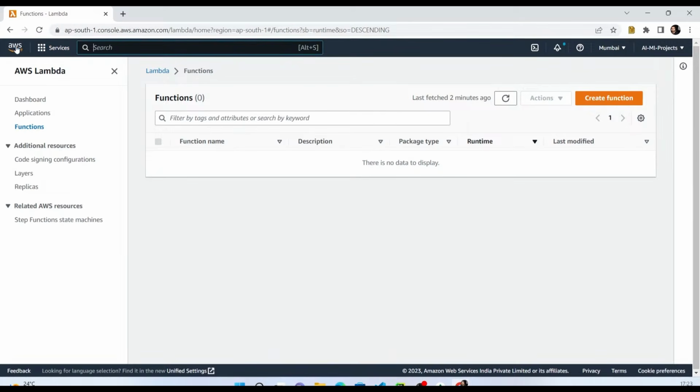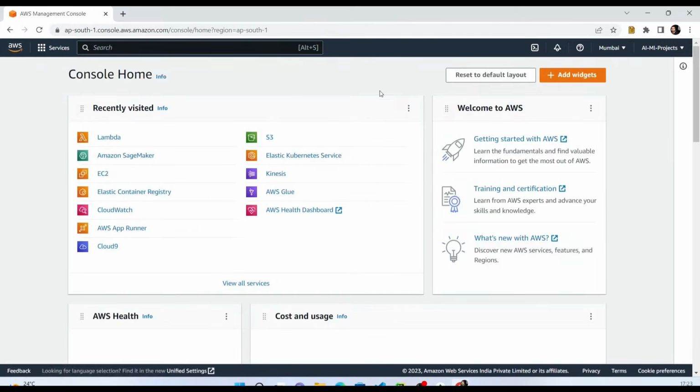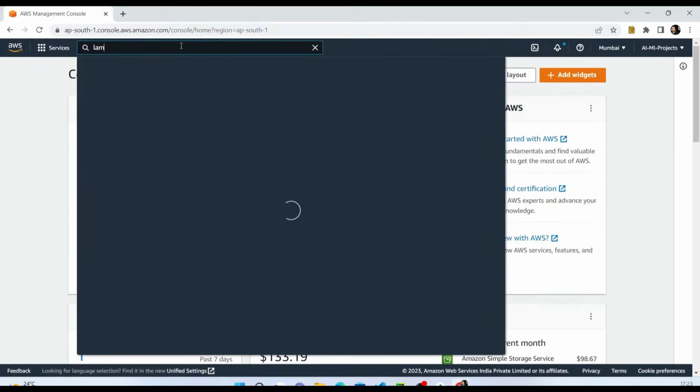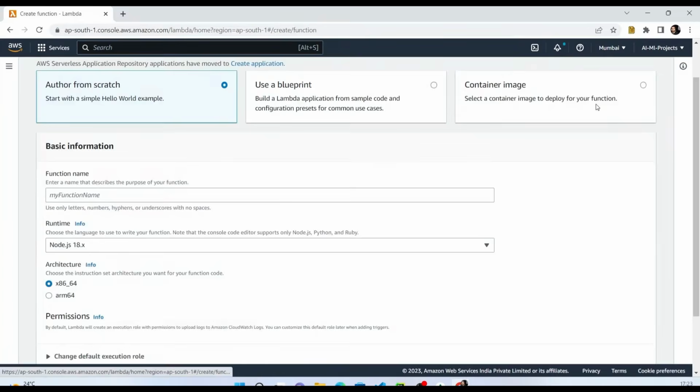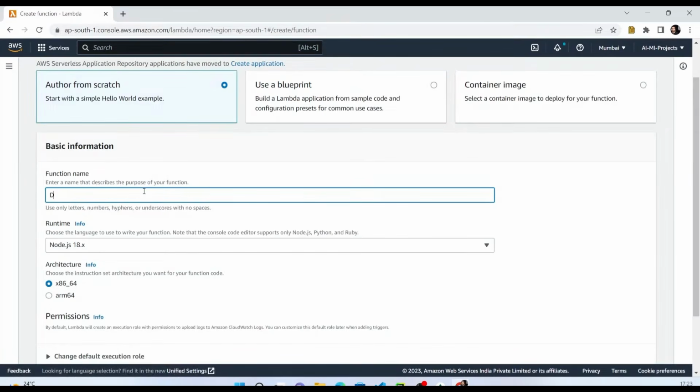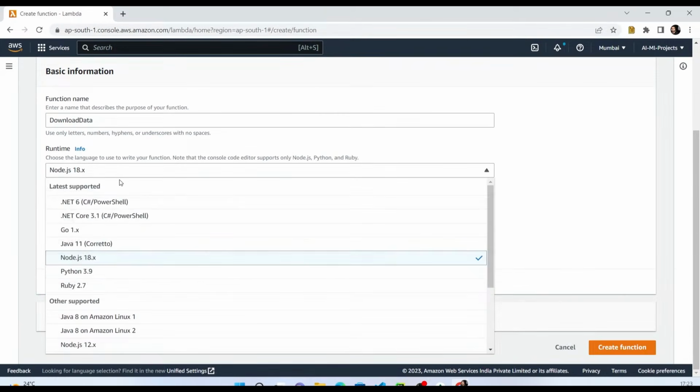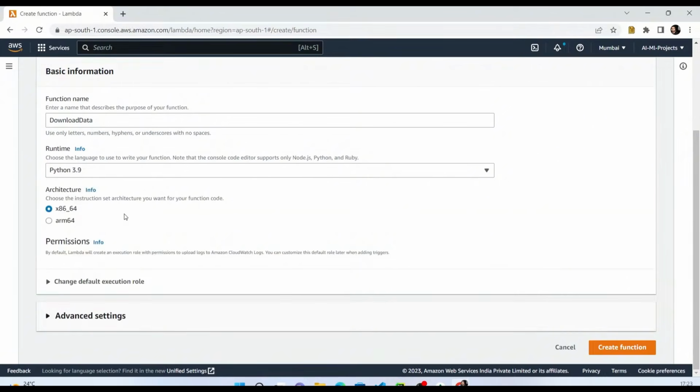First of all, you log into your AWS portal. It will look similar to this. Then we will search for Lambda function. It will take us to this Lambda page. Then we can create a simple function. The function name we can write as Download Data. Make sure that you write capital letters for each word. Also we'll specify that we are going to use Python 3.9. Architecture wise, this is the architecture we are preferring. I'll click on create function. Within some time this function will be created for us.